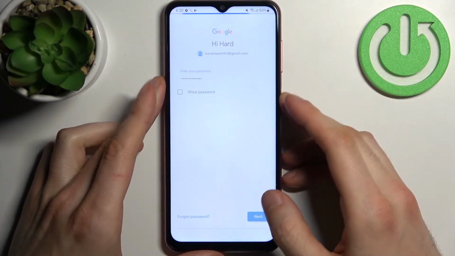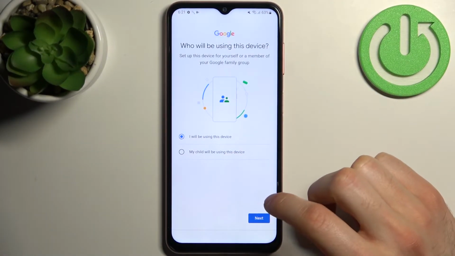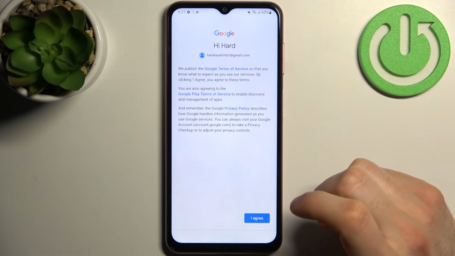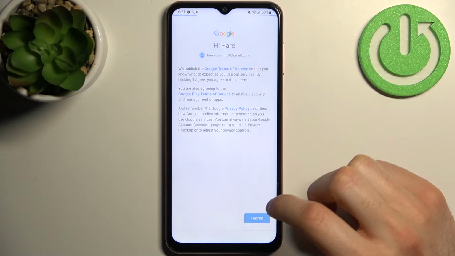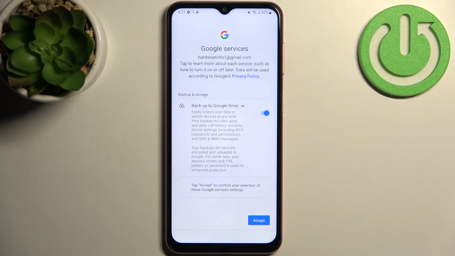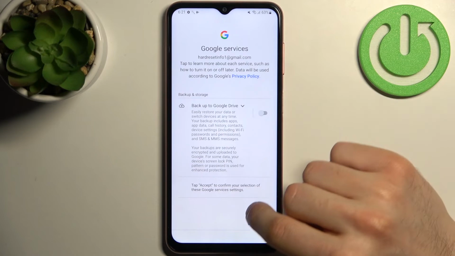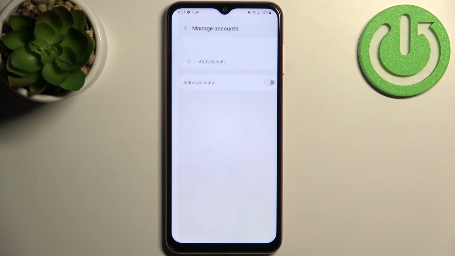Tap next. Then you have to select if you will be using this device or if your child will be using it. Then you have to agree with Google's terms of service and privacy policy. Then select if you want to enable Google backup feature, like if you want to just tap accept, if you don't want to disable switcher here and tap accept. An account will be added.